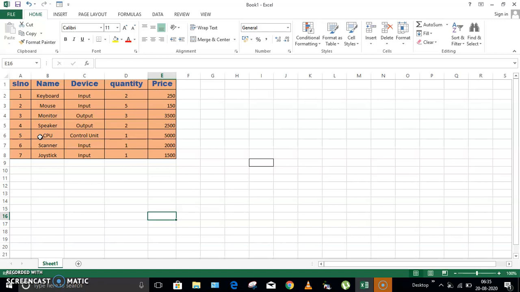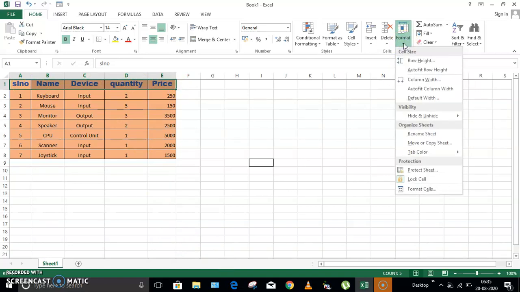Now let me show you how to increase or decrease the row height and column width. By default there is a particular row height wherein you are entering the data. If you want to increase or decrease this, you just select the row for which you wanted to increase the height. For example, for the headings, I just wanted to increase the row height. So select the entire row, go to format option which is available on the ribbon, and here choose the option called row height.